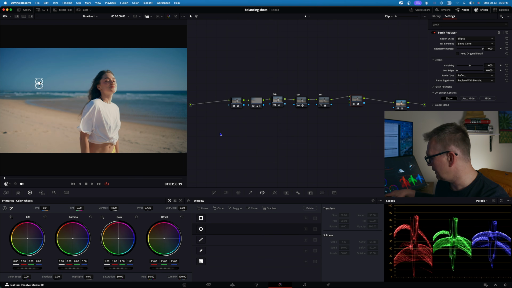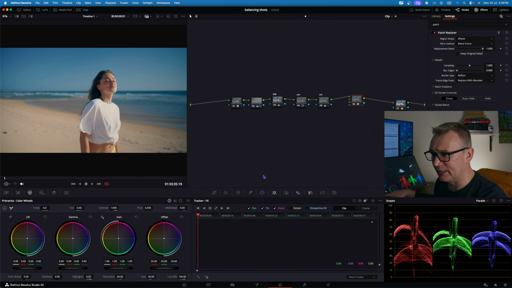And now we're going to come down to our tracker, which is down here. We're going to click this. We're going to make sure that we're on FX Plus, which we are. We're going to come down to our point tracker. And now we are going to go over to our plus arrow and click that. And this will bring up a red cross just here.